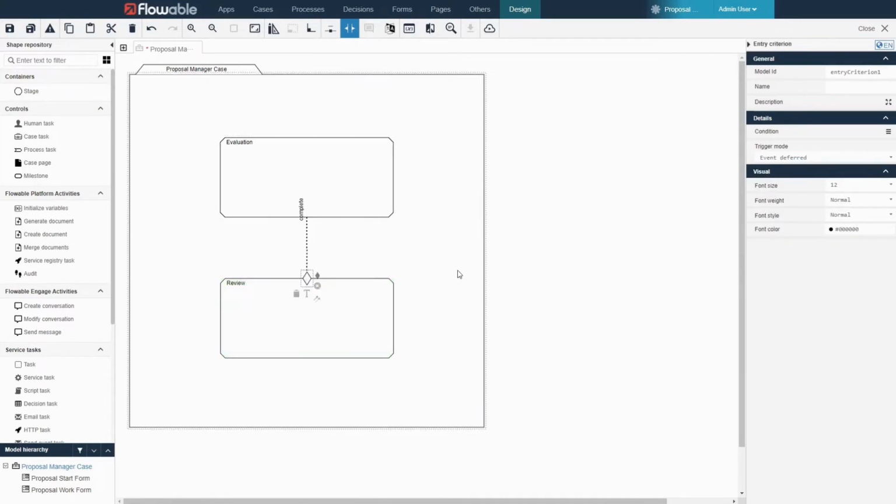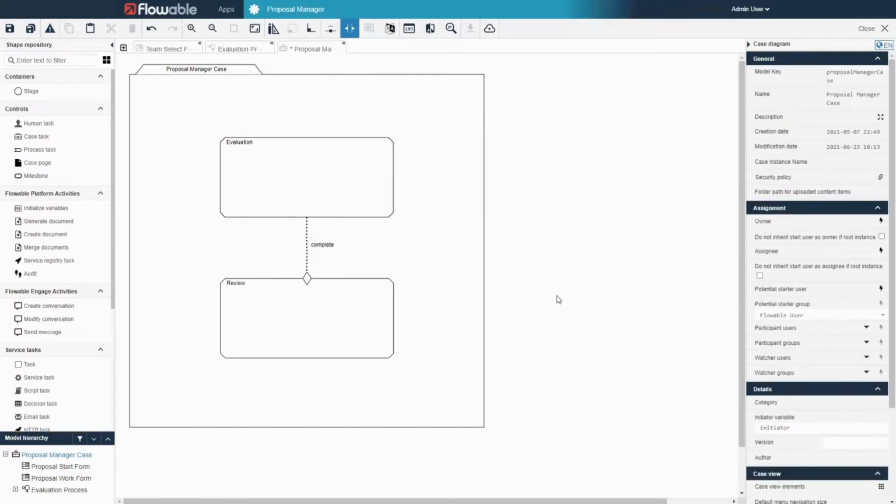If you click on the connecting line between the two stages and look at the standard event drop-down under details, notice that it is marked as complete. This means that once the review stage is completed, the stage will follow this connector to the diamond it is attached to. The diamond signifies the entry criterion. Once this has been reached, a stage or other component that the criterion is attached to will start.